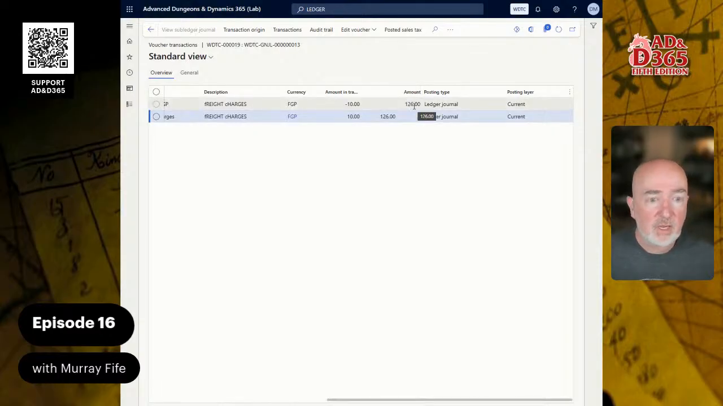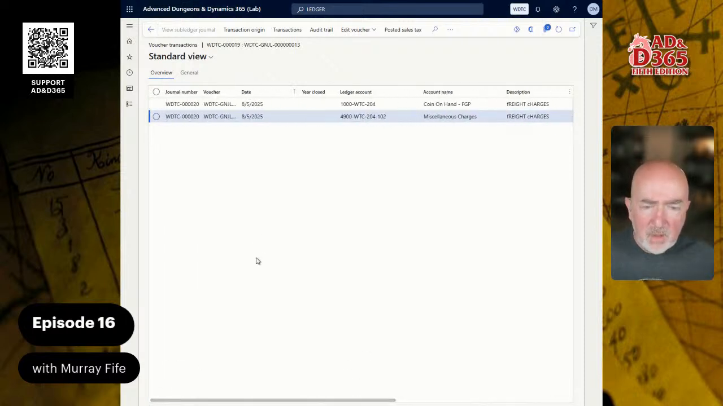So it's going to say it's $126 because 10 times 12.6 is 126. So we're actually seeing all the currencies being updated here within the system. What we've done is we've set up the currencies, we've set up the currency conversions, and we're seeing these in action as we're going out and doing the postings.